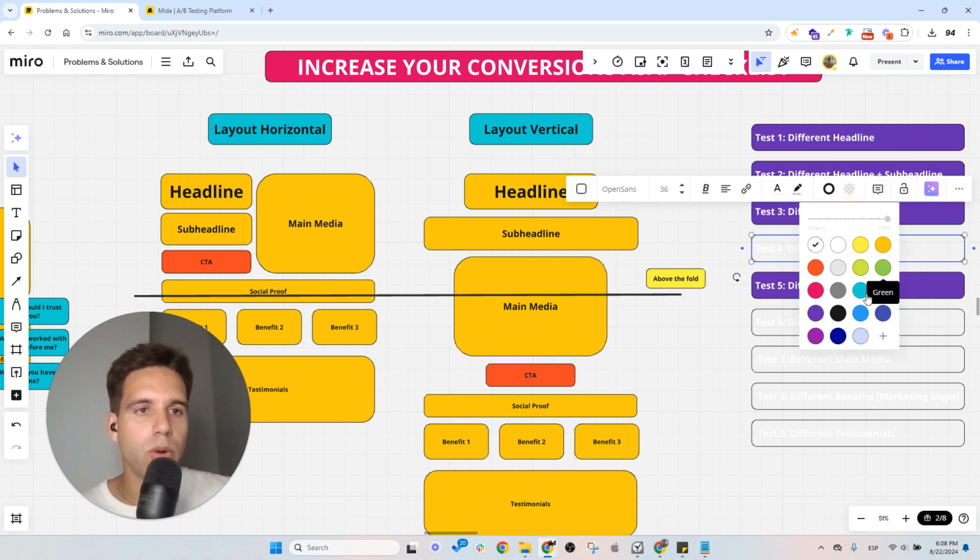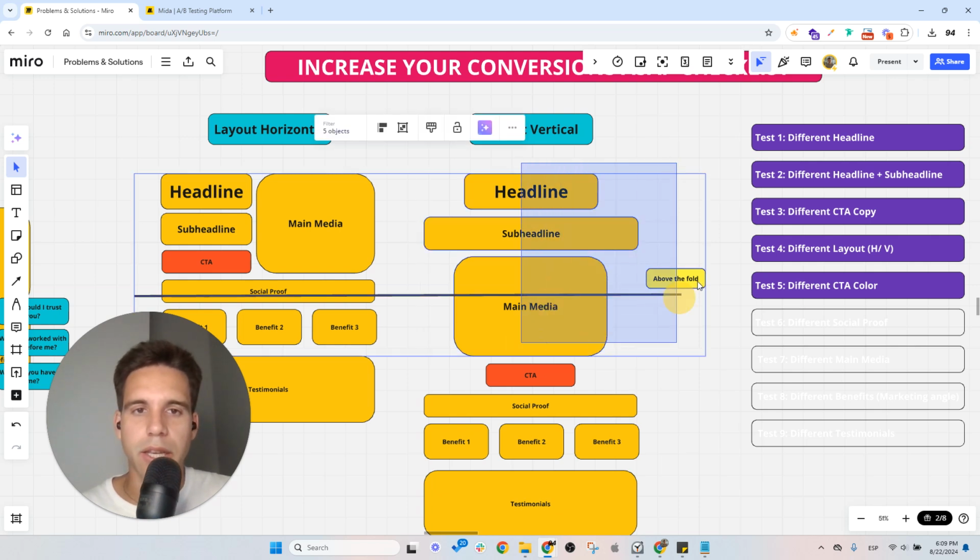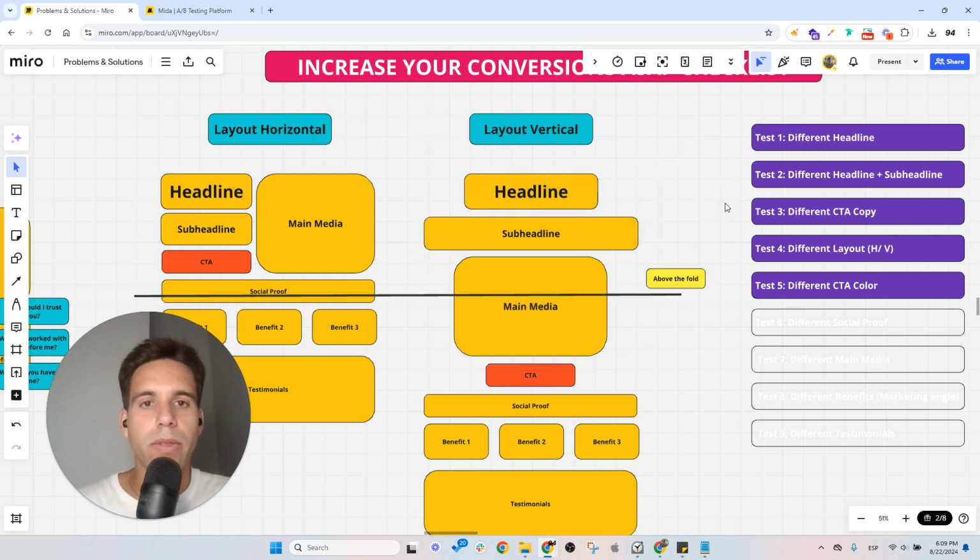So let's go into the next one, and the next one is the different layout. And as you can see, we have horizontal and vertical, and we don't really know for each niche, each ICP, ideal customer persona, which one is going to resonate more. So test it. It's only changing this layout to this layout on PC, because on mobile it's going to be all like this. I've seen half of the pages are like this and half of the pages are like that.